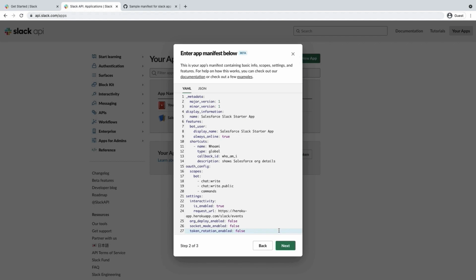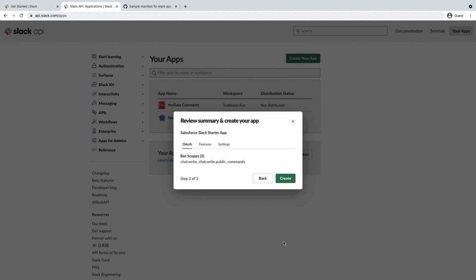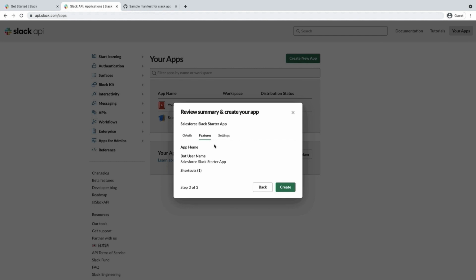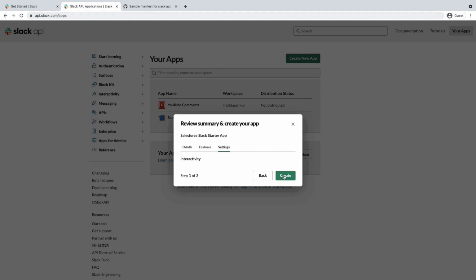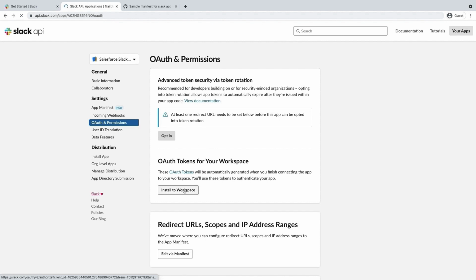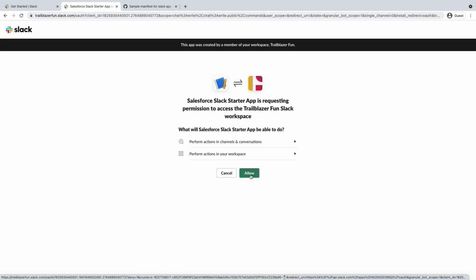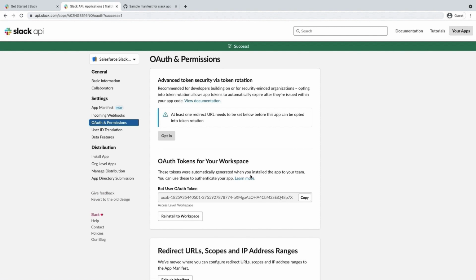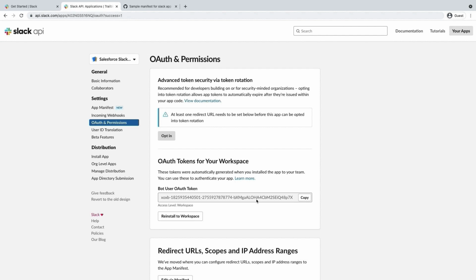Once we add the app's manifest, click and verify the scopes, features, and settings before creating the app. Once the app is successfully created, authorize the Slack app against your Slack workspace to obtain a bot token. We will need this bot token to invoke Slack APIs from the app.